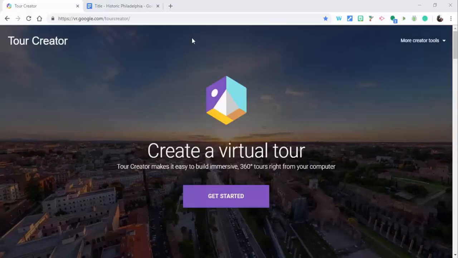Today we're taking a look at how you can create your own virtual tour right from your computer. And we're going to use vr.google.com/tour creator. Really cool thing to point out, this is available in Google Expeditions as long as you're signed into your Google account. We're going to select Get Started.